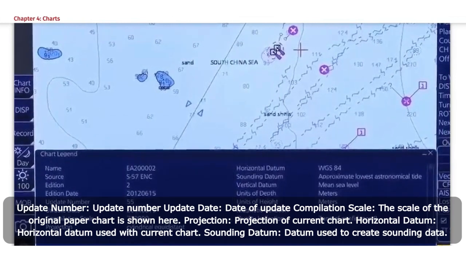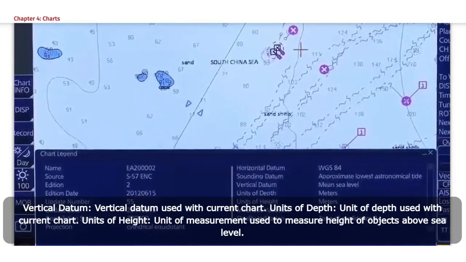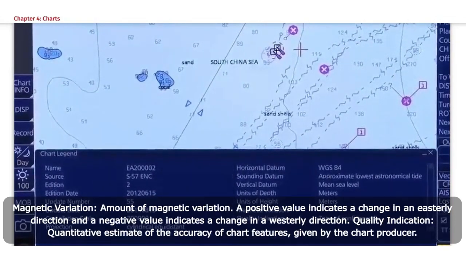Sounding datum, datum used to create sounding data. Vertical datum, vertical datum used with current chart. Units of depth used with current chart. Units of height, units of measurement used to measure height of objects above sea level. Magnetic variation, amount of magnetic variation. A positive value indicates a change in an easterly direction, and a negative value indicates a change in a westerly direction. Quality indication, quantitative estimate of the accuracy of chart features given by the chart producer.